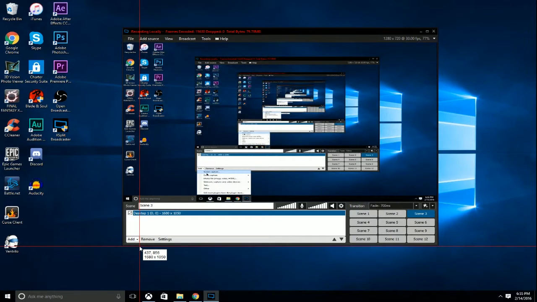Now, as you can see here, it's going to bring up this red box. Now, this red box is interesting, to say the least, because you can do this and it'll pretty much capture this window. And we don't really want to do that. We don't want to capture just the xsplit window.